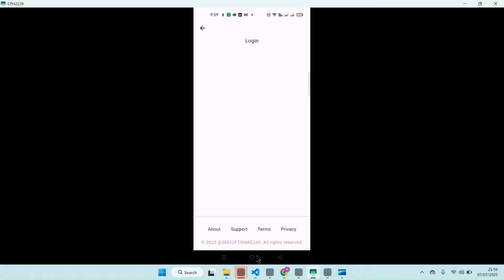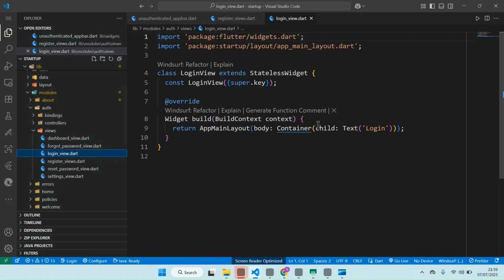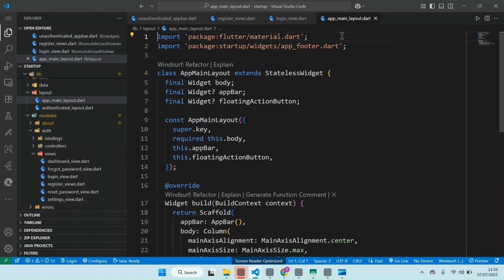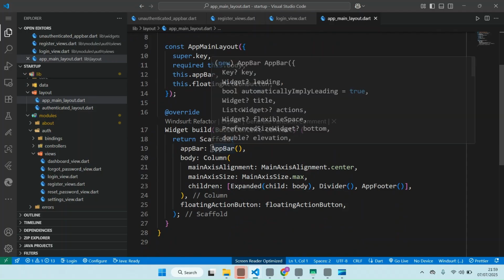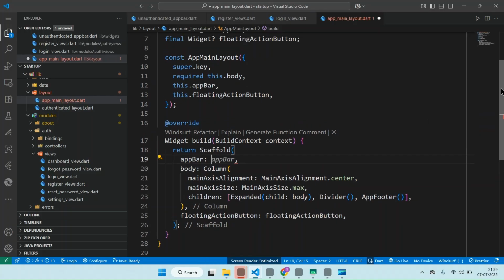But since we are in the login, we can just implement this one here. We can go to login, and here login. Another thing I want to show you: if you go to app main layout, you see that we are passing the app bar here. We are passing app bar here, but we can just pass it dynamically.